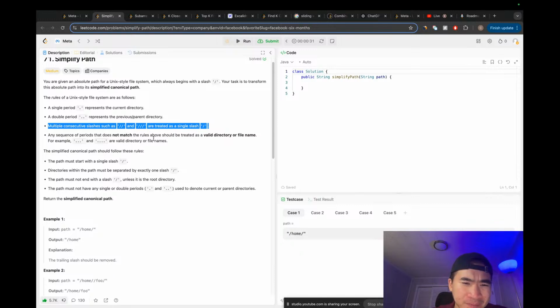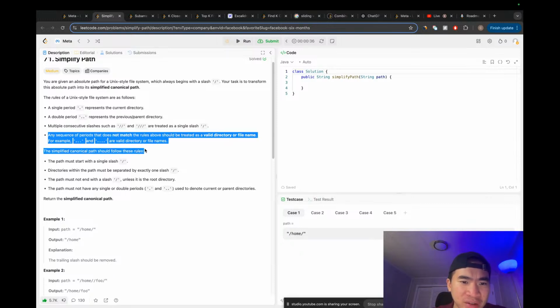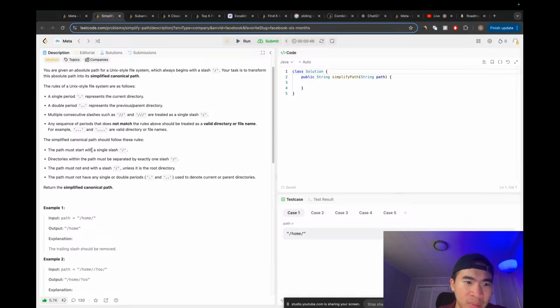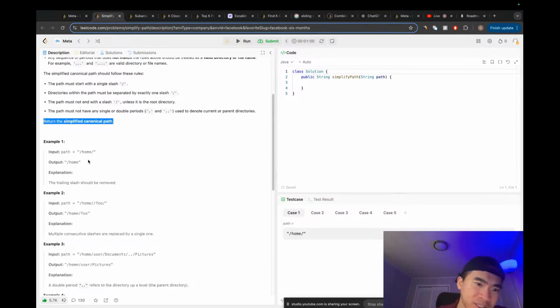Okay. Any sequence of periods that does not match the rules should be treated as a valid name. Okay. And the simplified canonical path should follow these rules. The path must start with a single slash. Directories within the path must be separated by one slash, and it must not end with a slash and must not have any single or double periods. Okay. So run through some examples here.